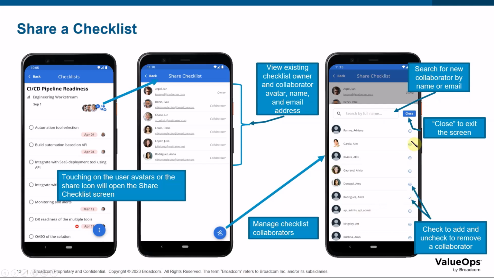So they can see the different options and check the box, or if they want to remove anybody, they can uncheck the box and then remove that specific collaborator. Once done, they can touch on close, and they will then land back on the share checklist page with the updated list of their collaborators.